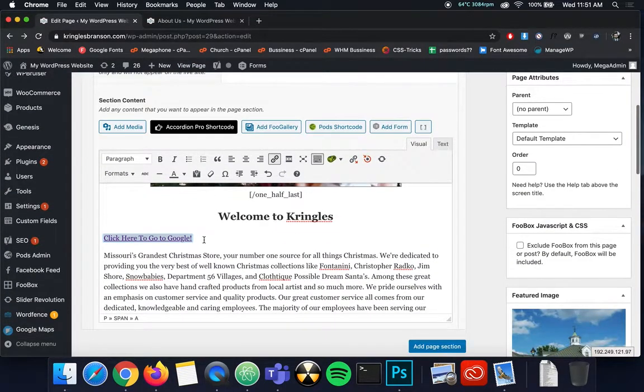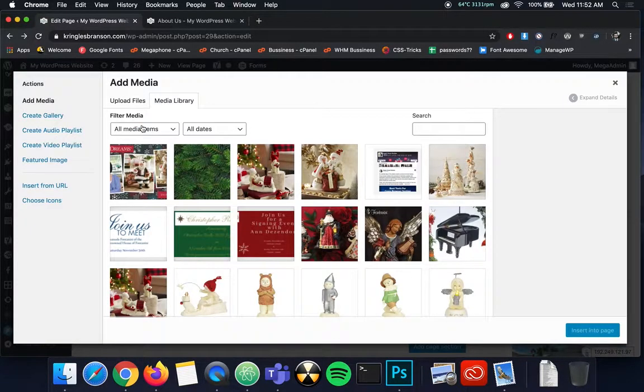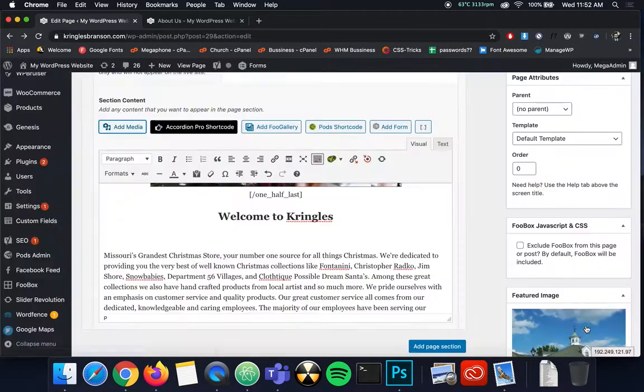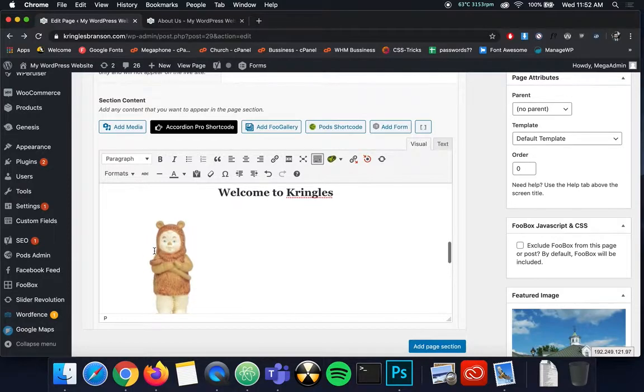If you ever want to add any more media to your page, let's go ahead and delete that for now. Whoops. Then you can click Add Media. And you can choose any of the photos that you have in here. Say you wanted to add this little guy. You just click it, click Add Media. It'll pop into the page.